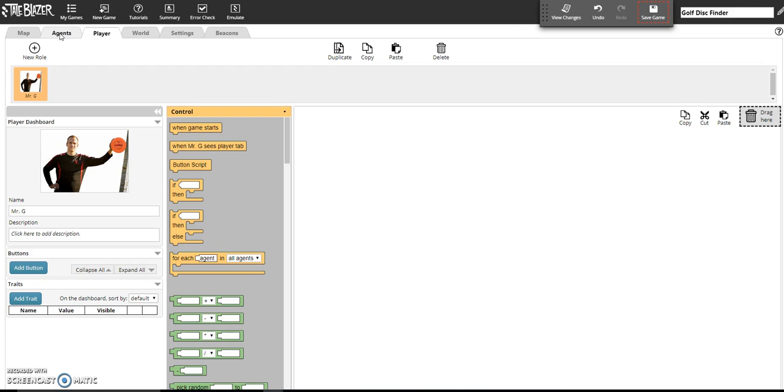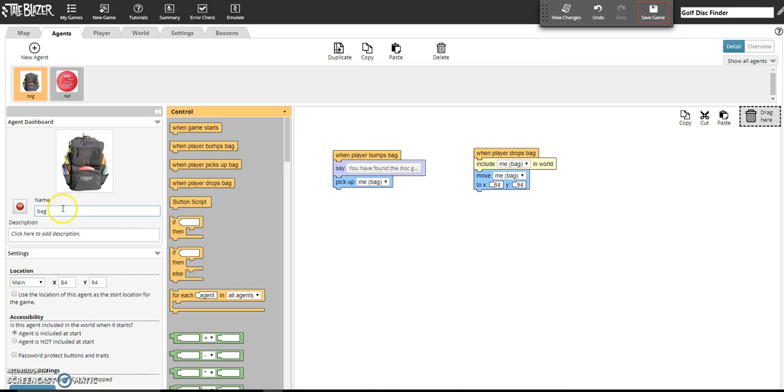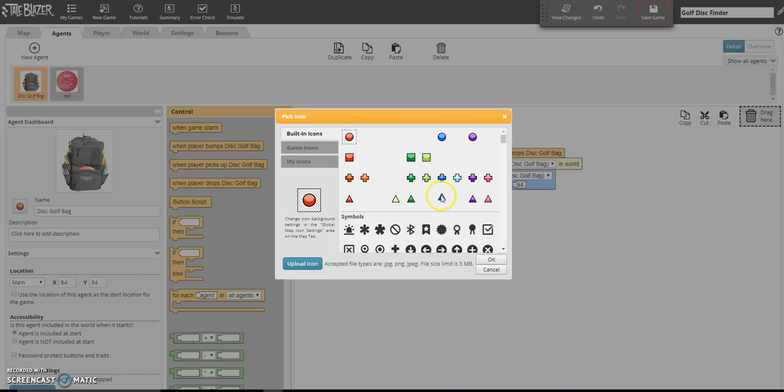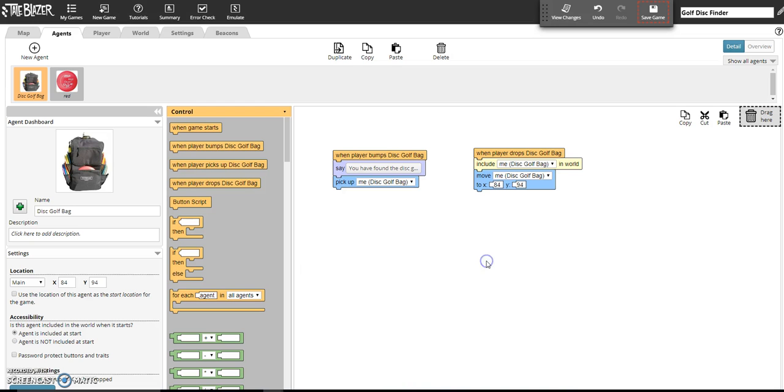We need to get a few agents. To collect all these golf discs, we need a golf bag. So this is a disc golf bag. And I actually want to change the color of this, or the symbol of this. I'm going to make it a green plus sign. We'll take a look at the code that I have here in a moment.